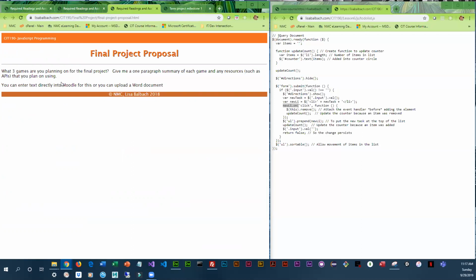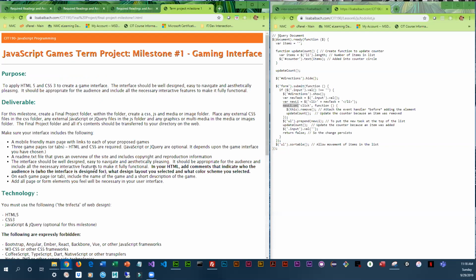When you do this, it's not like you're locked into those 3 games. It is okay as you're going through the course if you decide to change one. Okay? I just want to know what you're initially thinking of so that I have an idea of scope. Okay, so just give me a brief summary of each of the games and what you're thinking of now. It doesn't mean that you're locked into this for the entire semester. So if you decide to change one, not a problem.